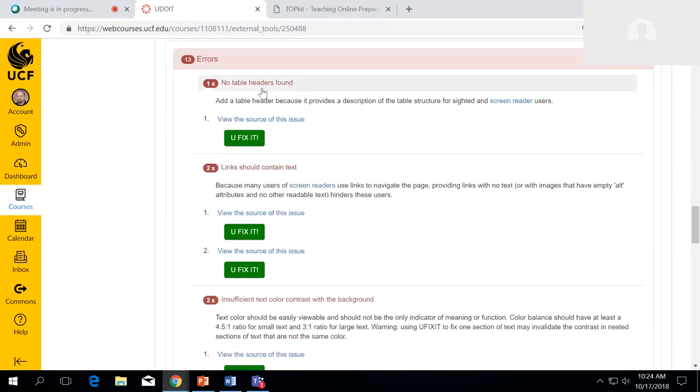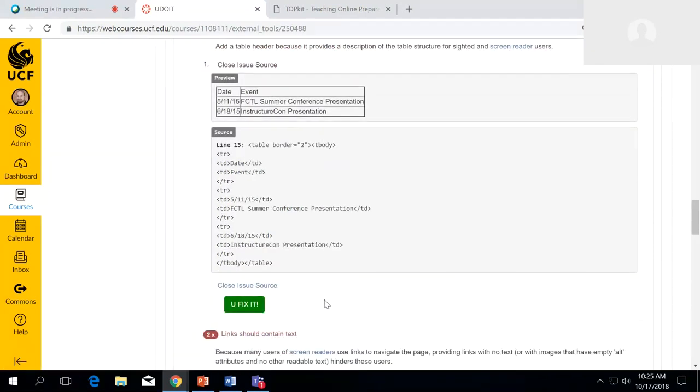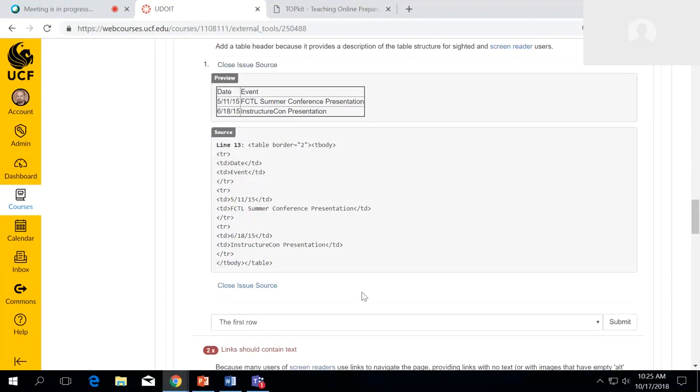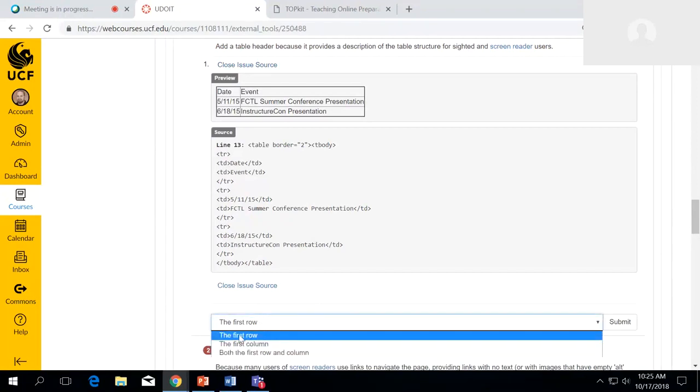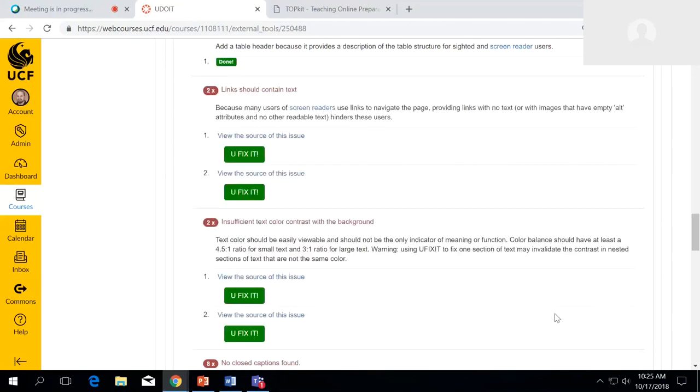So the first one I'll show off is no table headers found. So you can view the source of the issue. You can see a preview. You can see the HTML if you're interested in that. But we also have this really cool feature that we built in called UFixIt. And if you click on that, this allows you to fix the issue from within UDOIT. So I can just say, I want the first row of this table to be a header row. And so I hit submit, and then it fixes it.